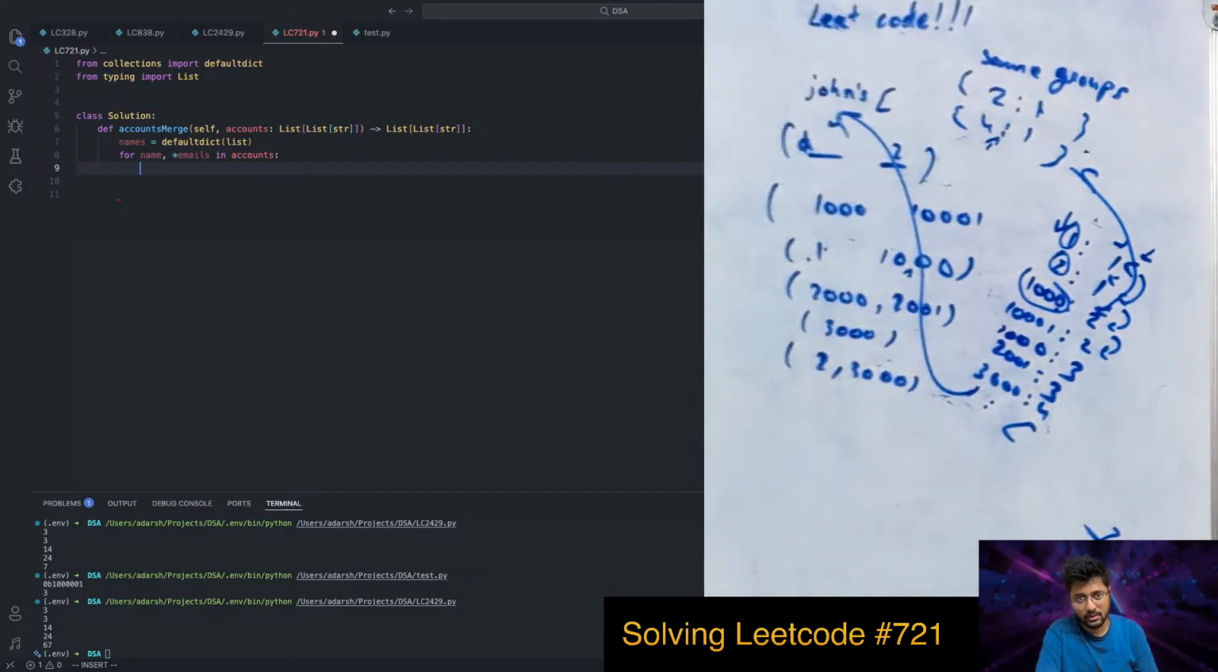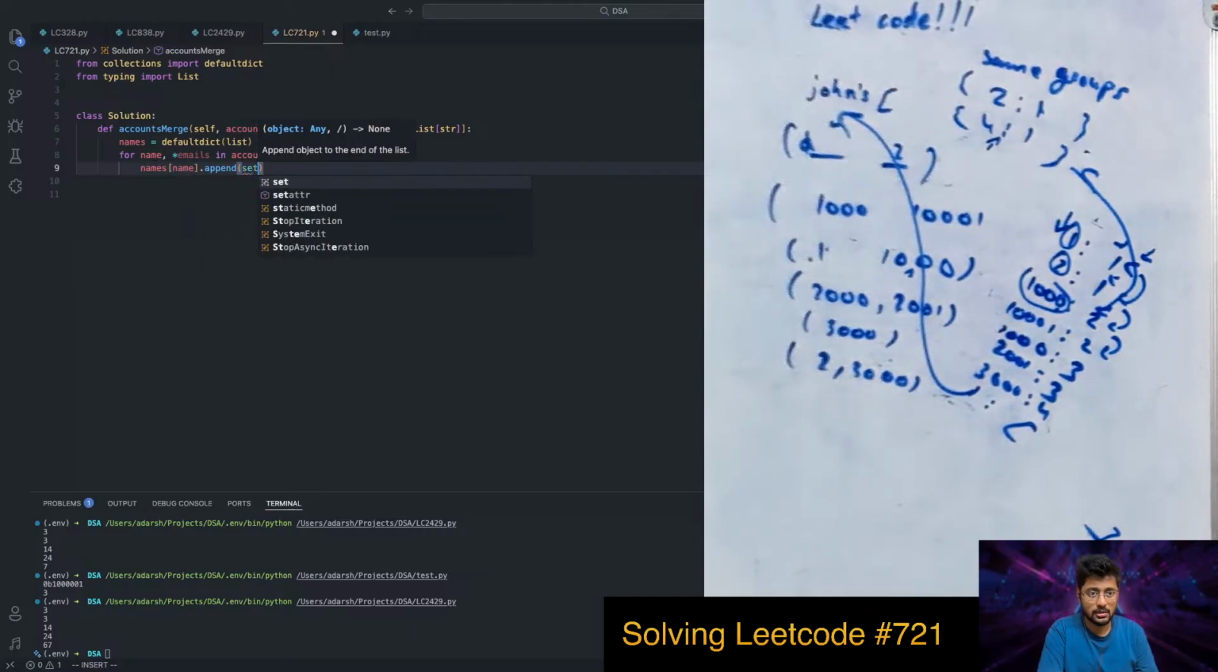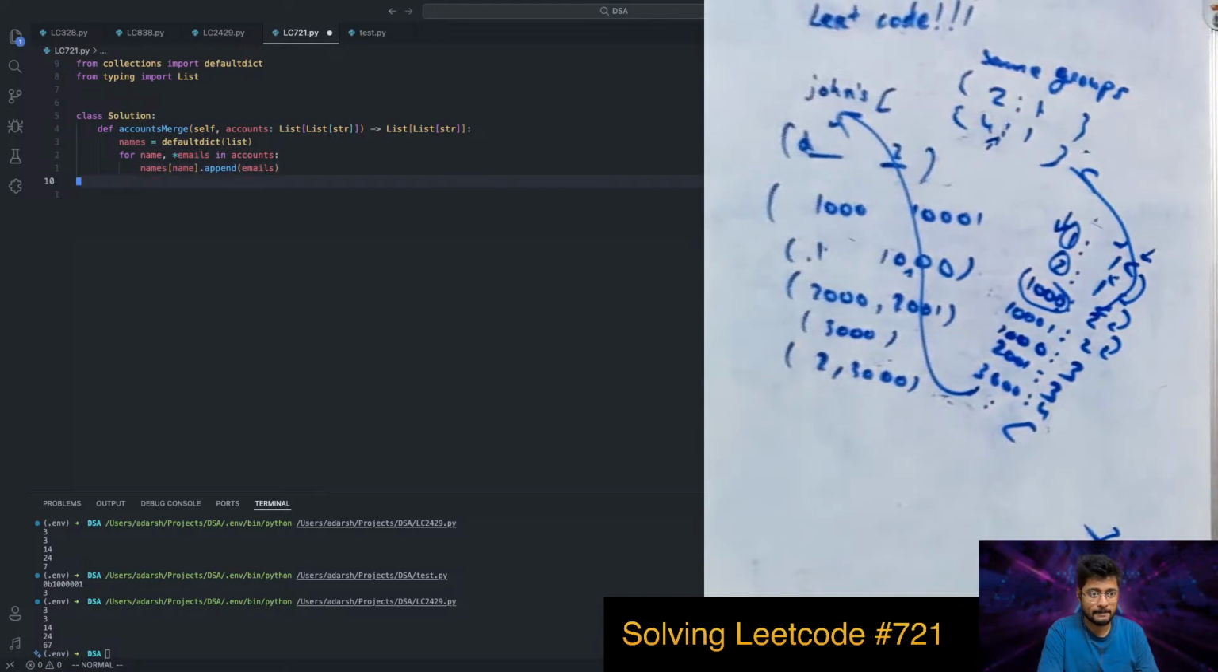Can we create it at the same time? No, let's not do that. Let's not make a relation complicated. So we will simply just do names, name, dot append set. I don't think even creating a set now is required for emails. Okay, I'm still not 100% confident on the code, but how am I going to code it all basically?